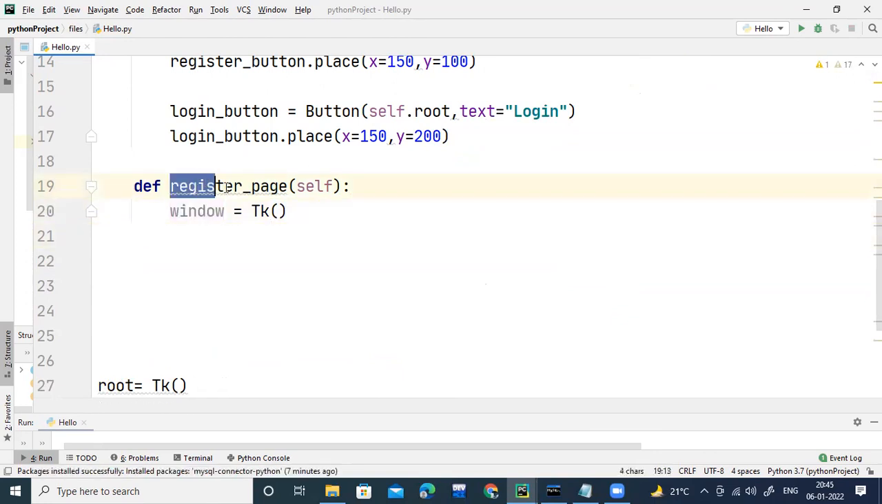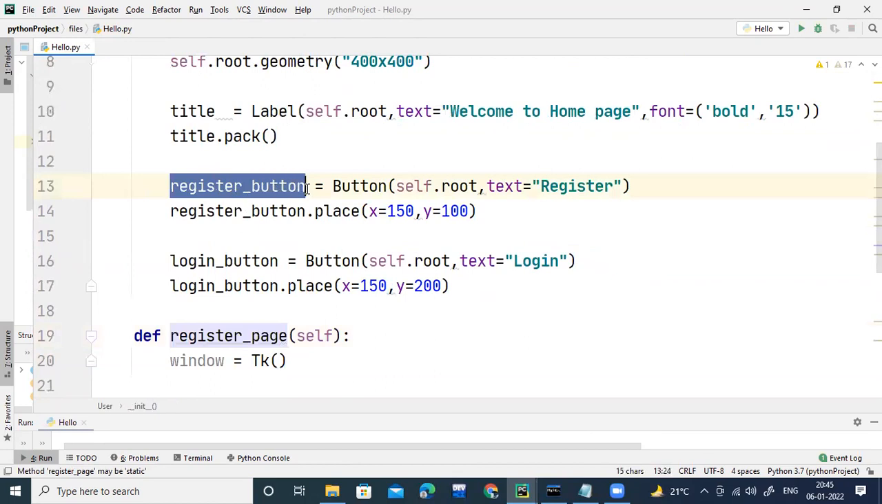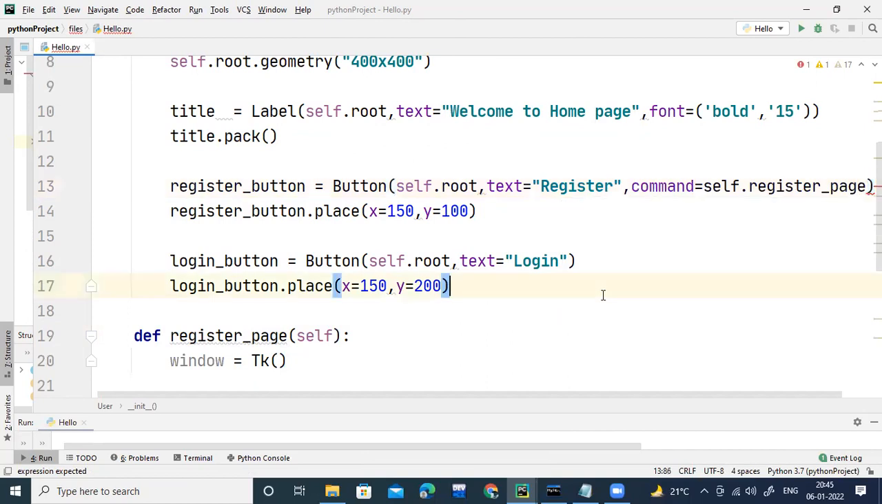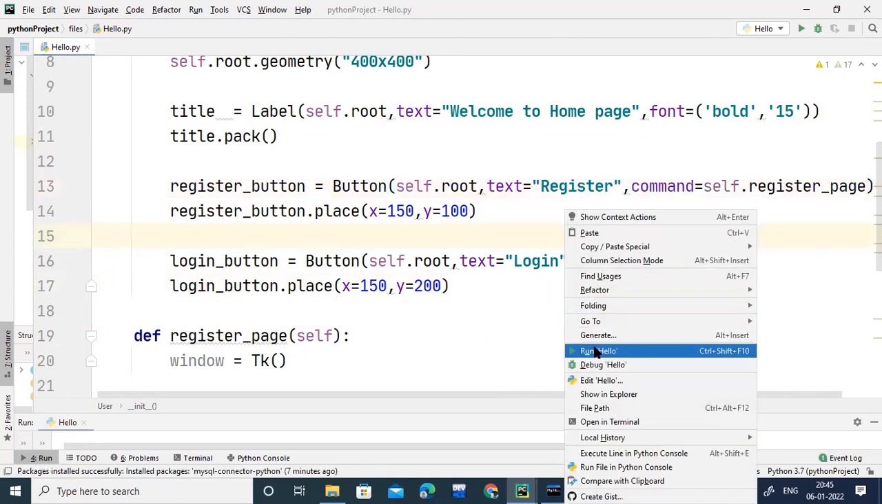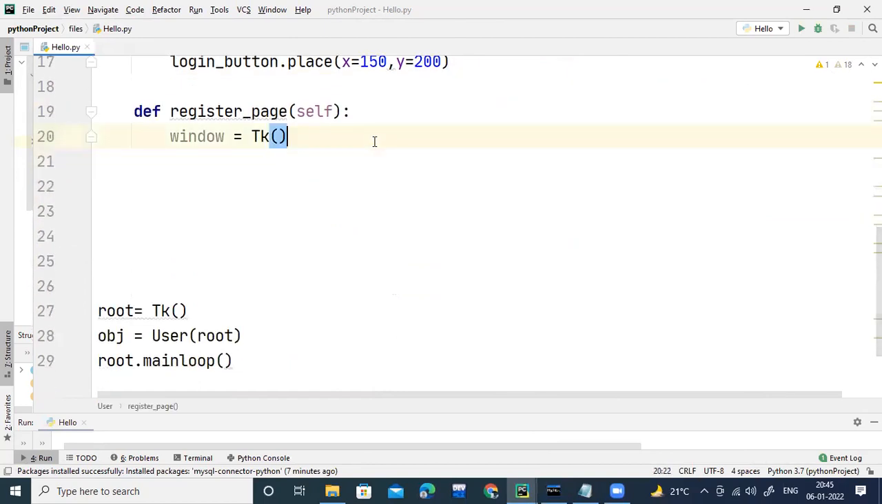Okay, now this register underscore page, that is a method name, should be passed as the command for this register underscore button present on the home page. How can we do it? At the end, we'll write here comma command equals to self dot register underscore page. Okay, so if you right click and run the program now, see. Once you click on the register button, a new page will open. Okay, now let's resize it and all.